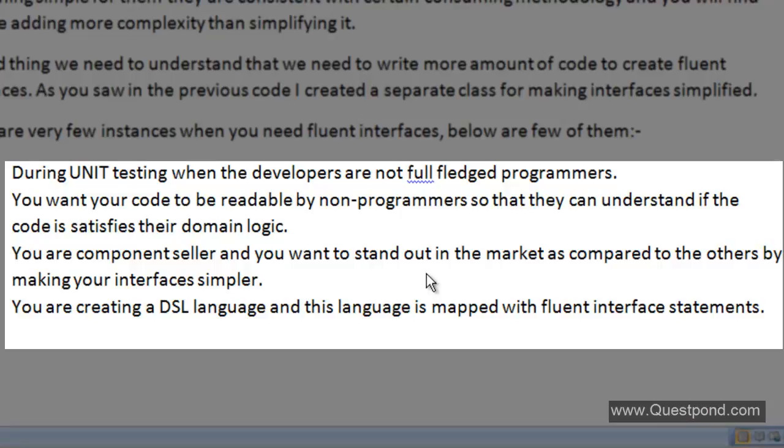So, if you give them something which is very different, which is not consistent, then probably you will find that you are adding more complexity than simplifying it. And the second thing we need to understand is that we need to write a lot of code here. You can see that I created a separate class, and that class was actually wrapping up the main customer class. So we need to understand that we need to write more code to create fluent interfaces, right? As we saw in the code which I demonstrated in the video.